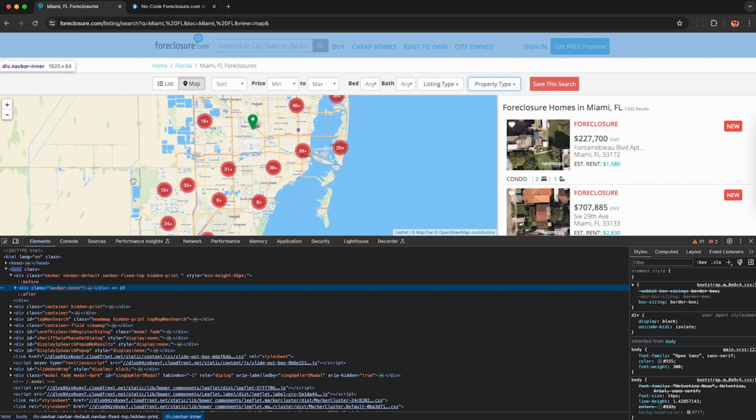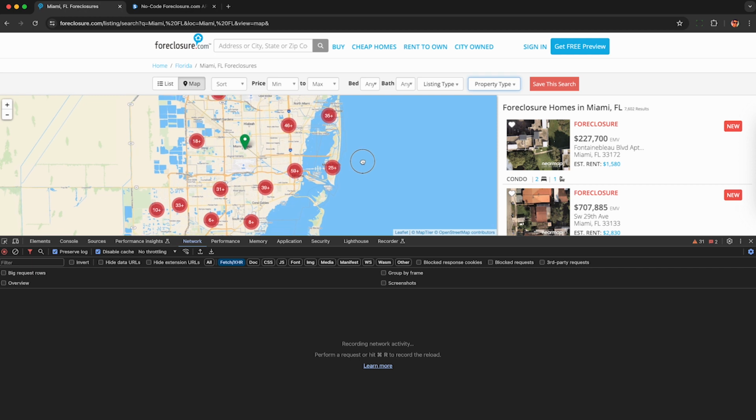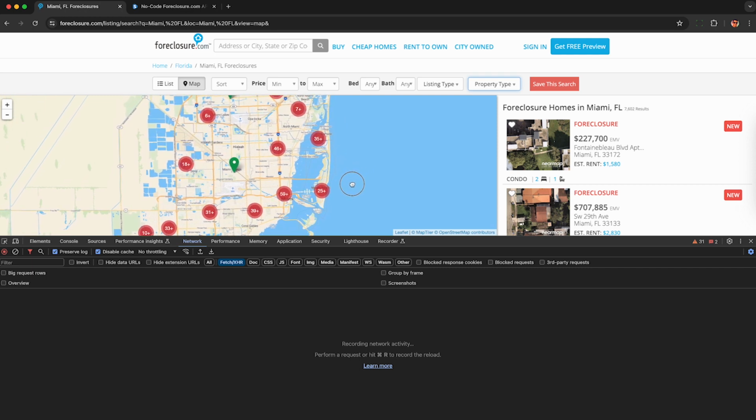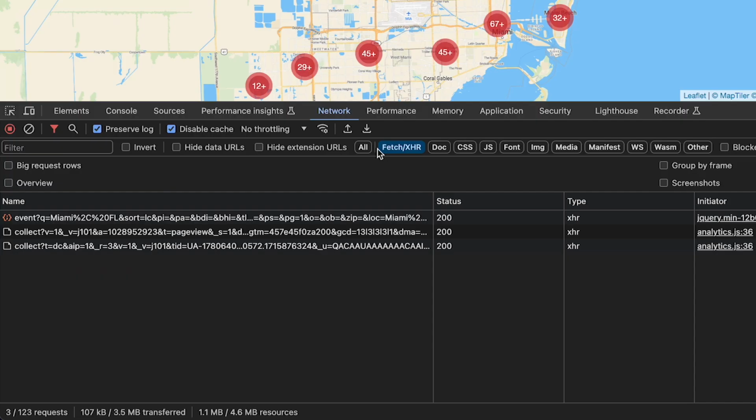Once you're happy with the results, right-click on the page and hit Inspect to open up Developer Tools, which will begin recording your network traffic. So we'll scrape the recording instead of the website as to not violate any terms of service. Now move the map just a little bit to get the Foreclosure.com API to resend new data to our web browser now that we're recording.